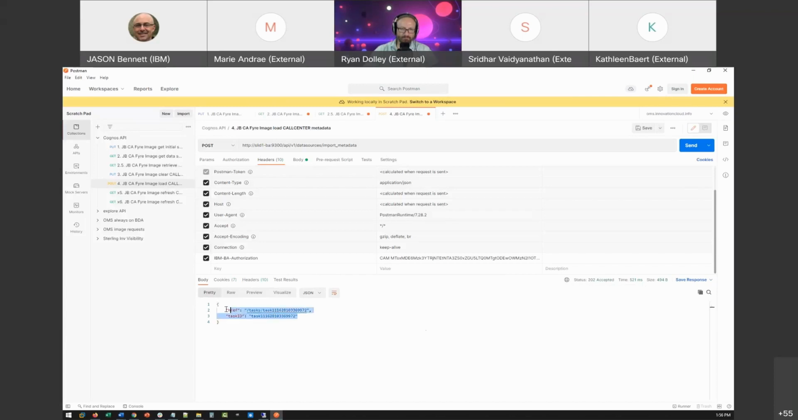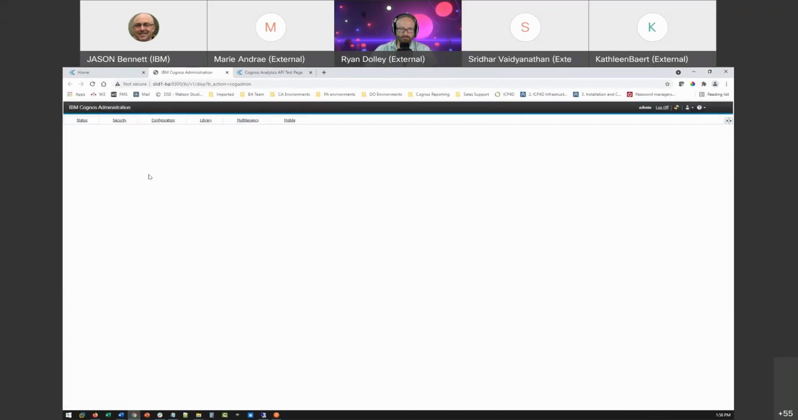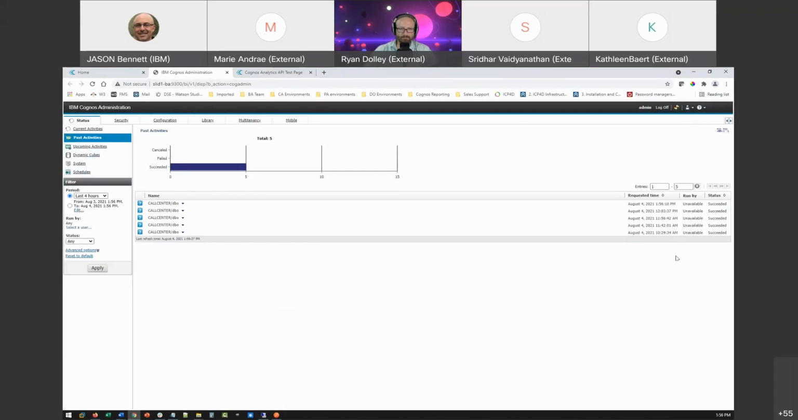And the cool thing is it's giving me a task ID, which means that if I go into Cognos Analytics and I refresh the jobs that have occurred, I can see that this call center data module for the DBL schema was updated. Now it says unavailable in terms of who ran it, and I'd like to see some credentials get put in there so that it's not anonymized every time. But nonetheless, all of those jobs actually get created and logged in the content store.